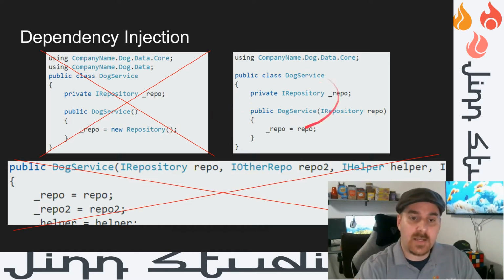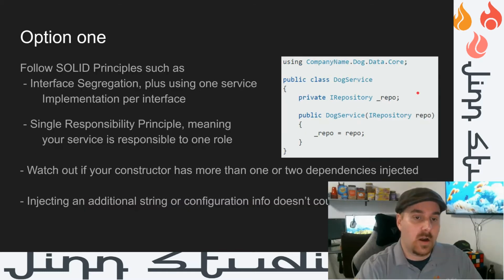The code at the top right gives all of the control to the caller, which we call the root or the entry point of the application. That entry point could be called at startup, an API call, or during a unit test. The 2 paths you can take to deal with inversion of control are to follow SOLID principles, such as interface segregation and SRP, such that your services are small and have a limited scope. If you find that your constructor needs more than one dependency, you should consider refactoring to keep clean code.